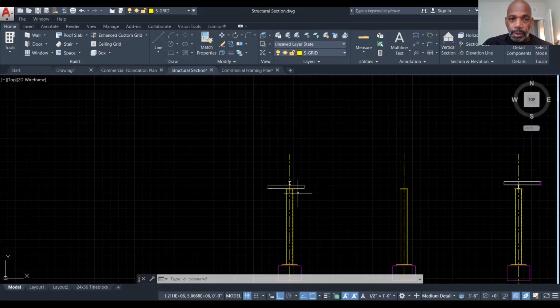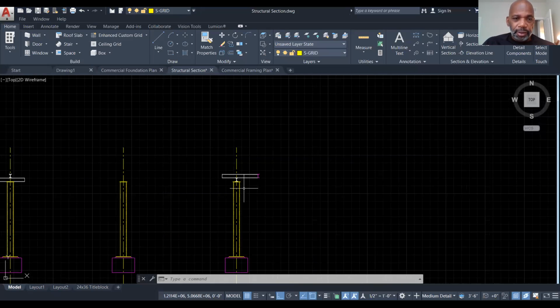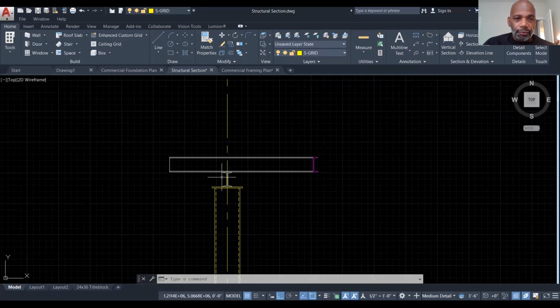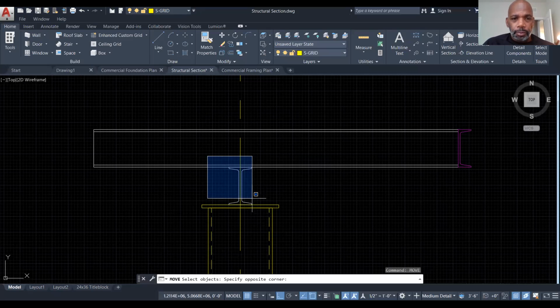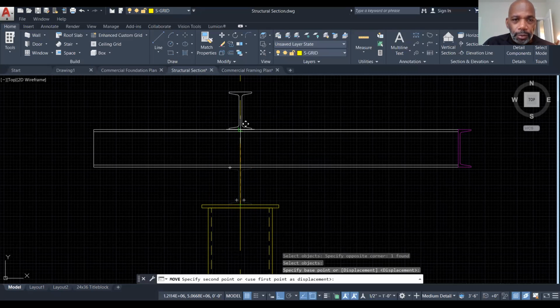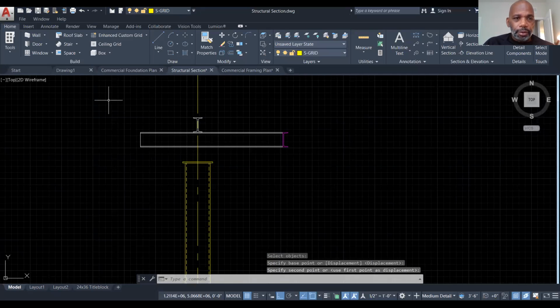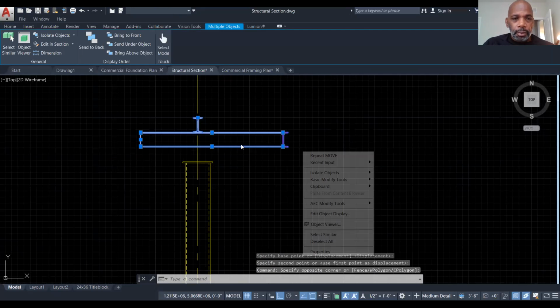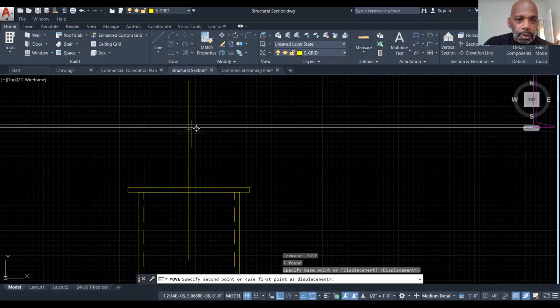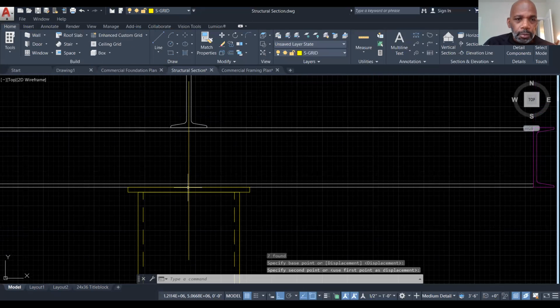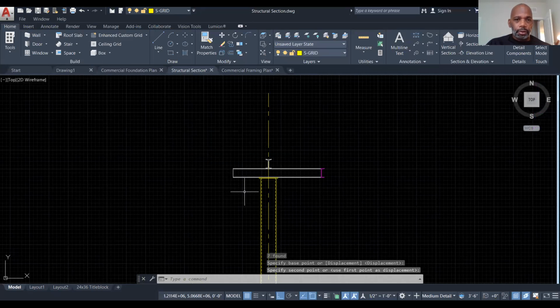Good, so I could copy it again, but I'm just going to go ahead and move it like I did before. I'm just going to move it up to where it should be. It should be on top of the channel right here. And then I can take all of this and I can move it down to there. Good, so now that's correct, good.